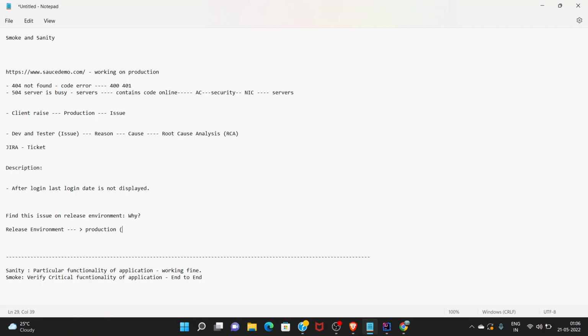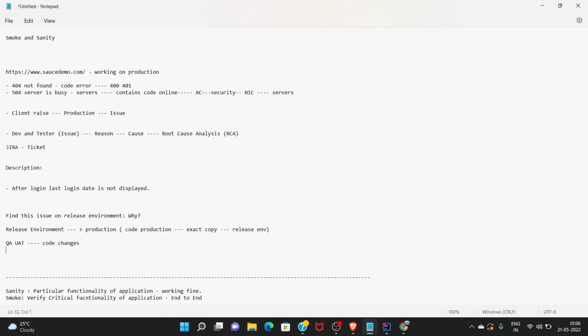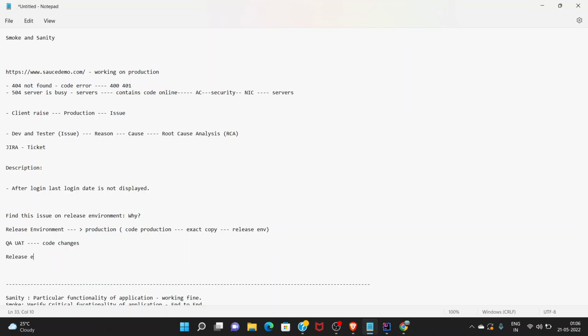That means the code that is on production, the exact copy of that code is on the release environment as well. Correct? Because the code that frequently changes is of the QA environment or UAT environment. This code keeps changing because new requirements keep coming up. But the release environment code is stable, and it is the exact copy of the production code.